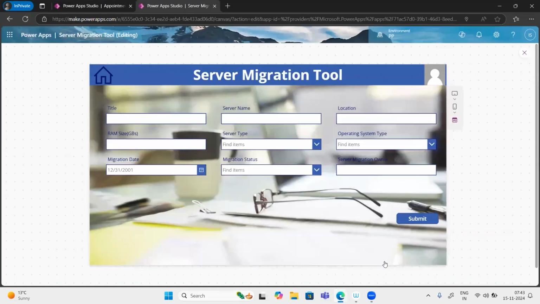Now let's go ahead and see the issues which are there in the app, right? First of all, let's try to resolve those issues. So first of all, this title column is not at all required, right? We are not using this for server migration. This is the out of the box column, right?